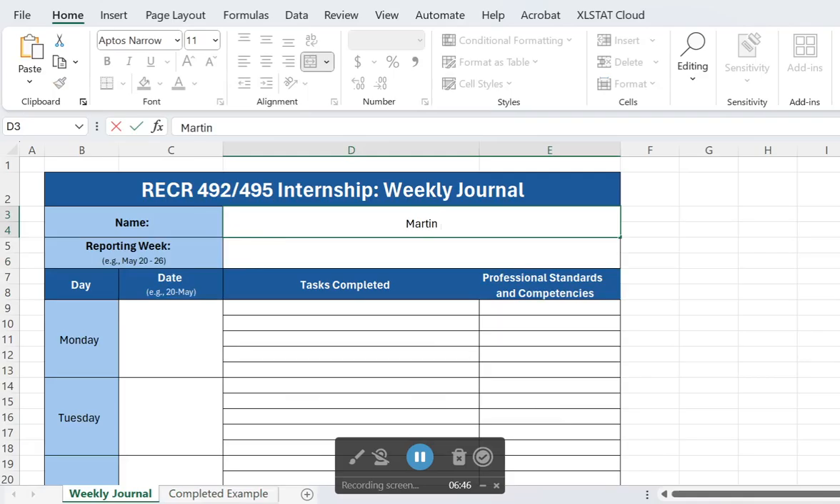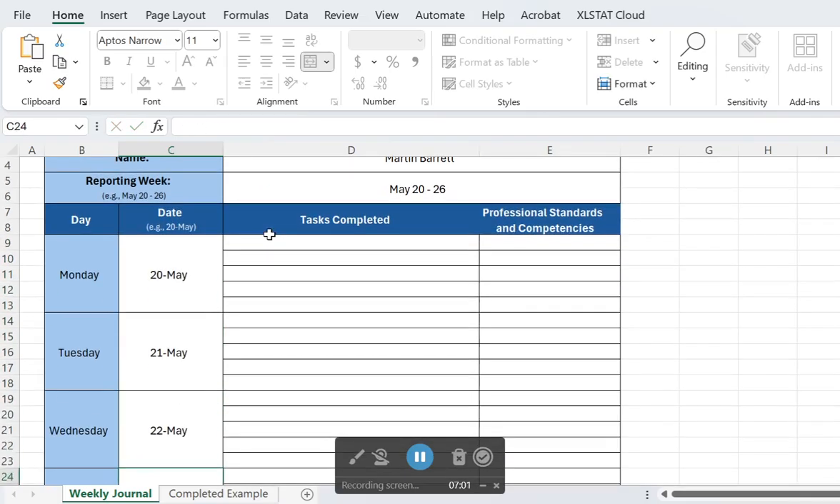So again, put your name. Put the reporting week. Again, I'm going to keep this the same, 20th to the 26th. Just like the previous timesheet, you're going to put the dates in here, and so on and so forth.